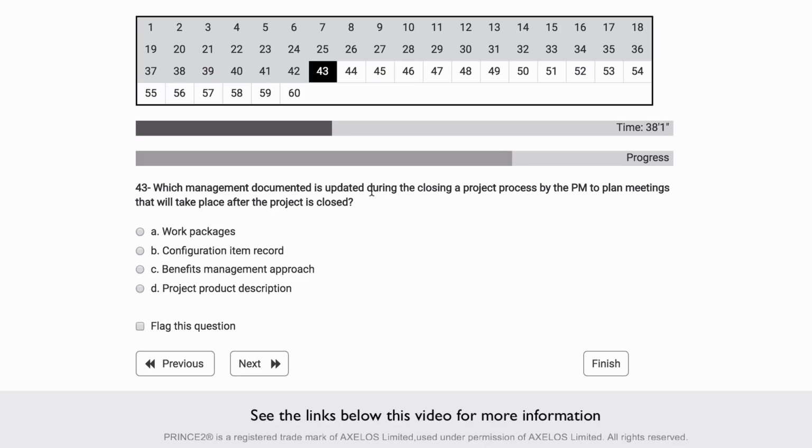Which management document is updated during the closing a project process by the project manager to plan meetings that will take place after the project is closed? It's a management document updated during closing a project, and it will be used after the project is closed. All documents are archived at the end of the project, mostly except for one, and that is the benefits management approach, which is given to the project board, and they give it to the program, and they will monitor future benefits.